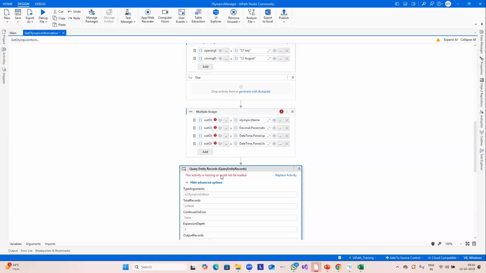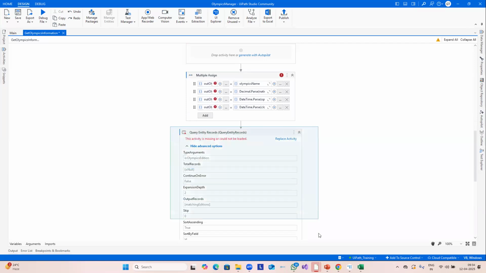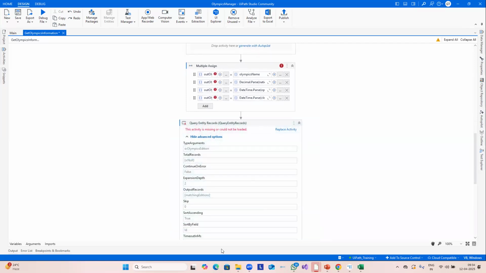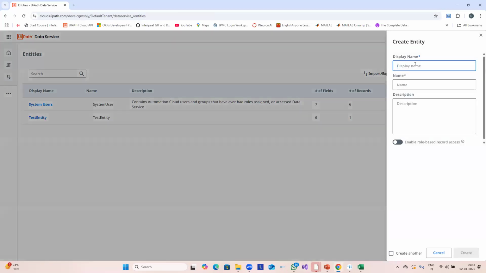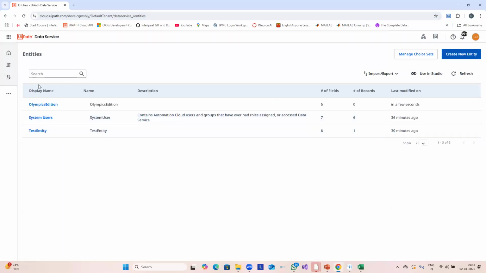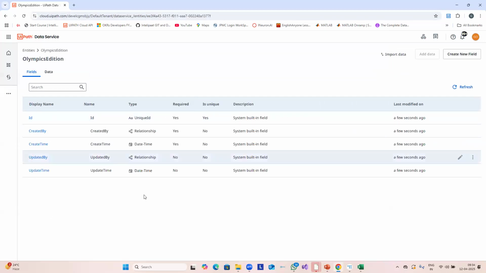And then we were writing the data inside the data services. So let me first of all create an Olympic edition entity in my data services, so that we can have each and everything there, right? So let me go to the entity section, create a new entity here, and put in Olympic edition as an entity. Once we create it, you can see we have one entity created, Olympics edition, and inside that a couple of default fields already generated.